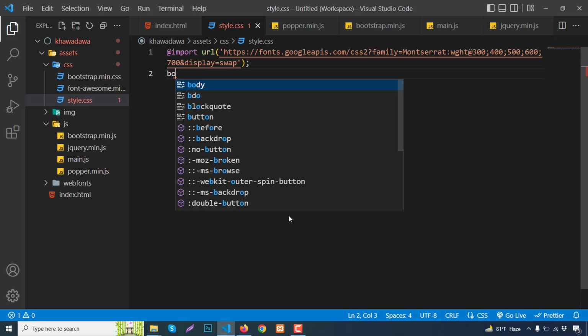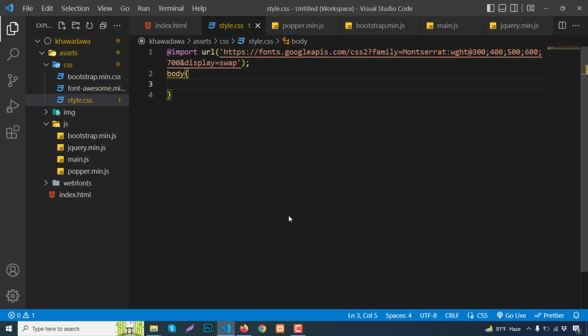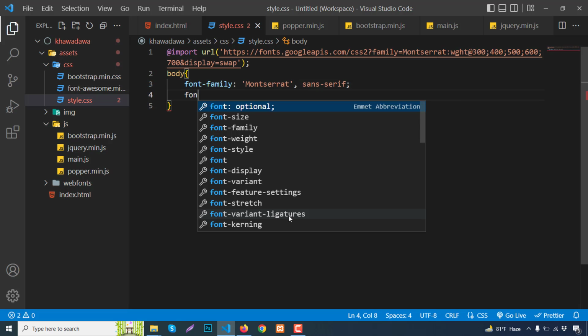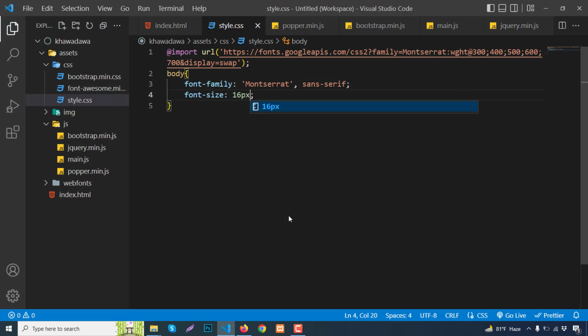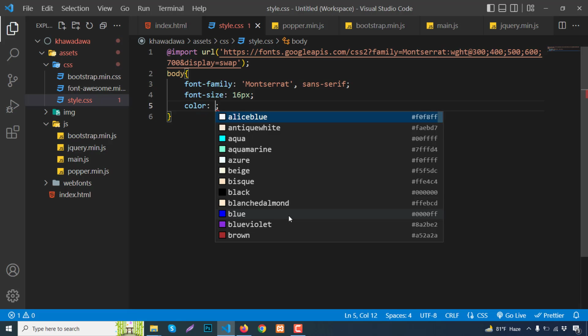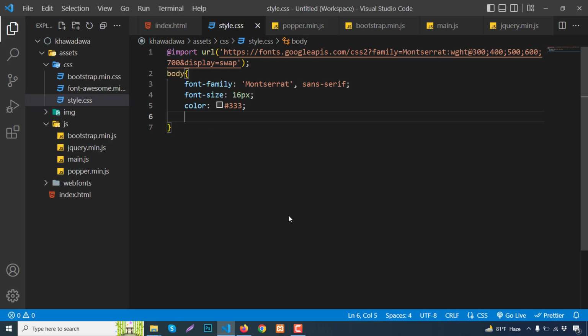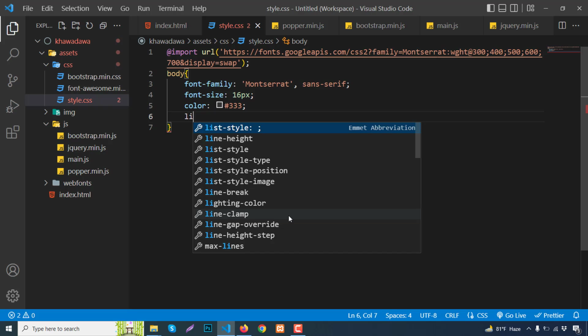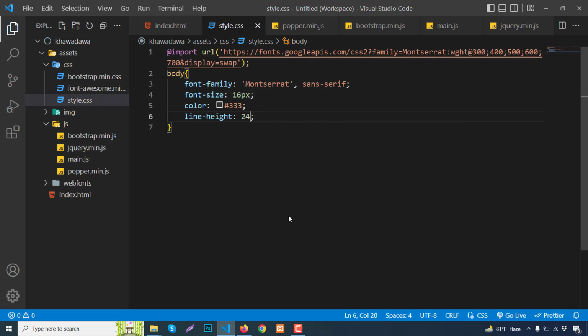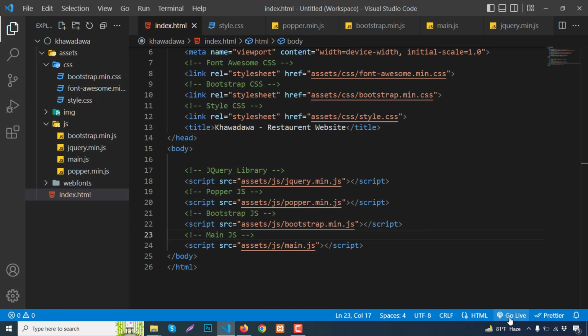So just write here body, font family, then common font size like 16 pixel, then common body color #333, and line height like 24 pixel. Okay, fine. And again go to index.html and click on go live. So hopefully let's check every file is connected properly or not, or any problem. It is very important to check before starting.